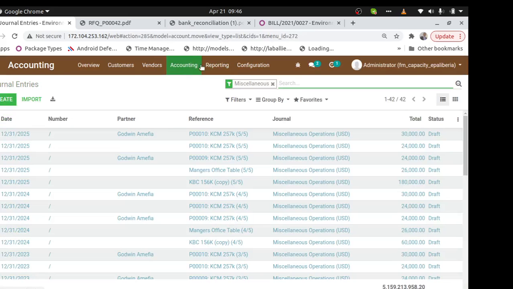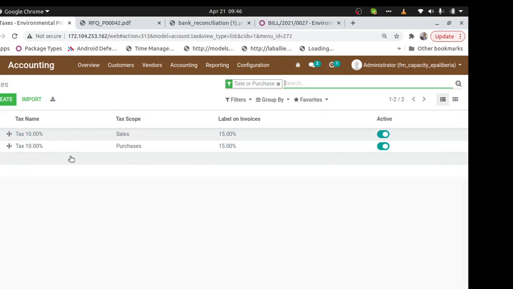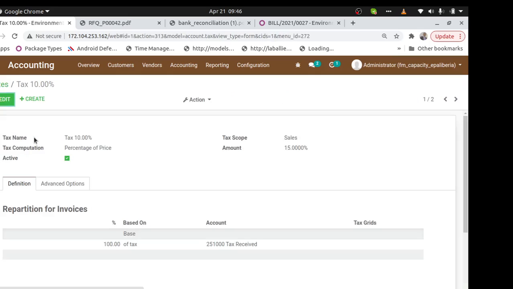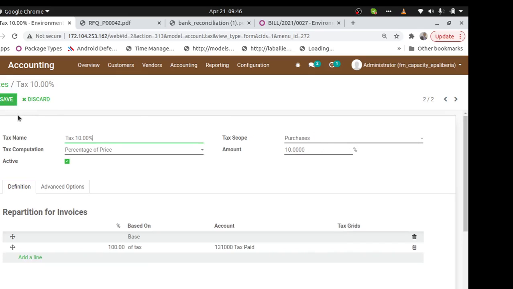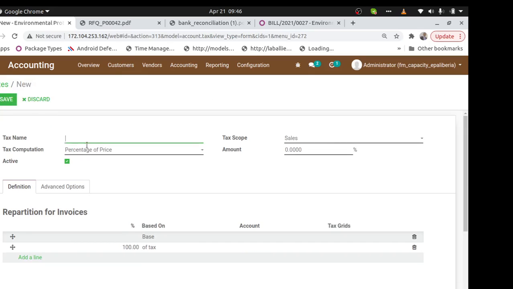And then the other thing, there are configurations here. You can set up taxes from here. All the taxes are here. If I open, like for this purchases tax, you can see percent. You can change the percent from here by editing. You can create another tax like withholding tax by just creating, and then enter the tax name from here and the percentage of withholding from here.